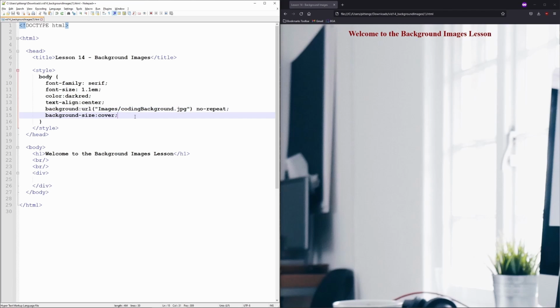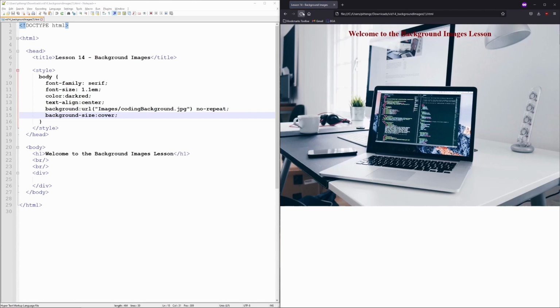We can also use an additional style called background-size: cover. When we reload the page, we'll see that this causes our entire background image to be shown on our page. This looks a lot better than just having this top left-hand corner as our background. We can use different values for background size as well. Background size auto, cover, contain, stretch, or a width and height in pixels are possible values for this style.